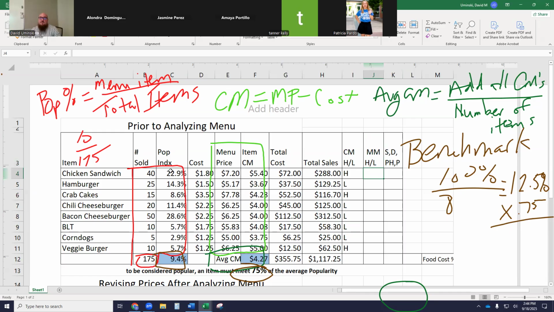So is 22.9 higher or lower than 9.4? Higher. Good. 14.3? Higher. 8.6? Lower. 11.4? Higher. 28.6. And then the last three are all lower. Okay. Questions, comments, concerns so far?